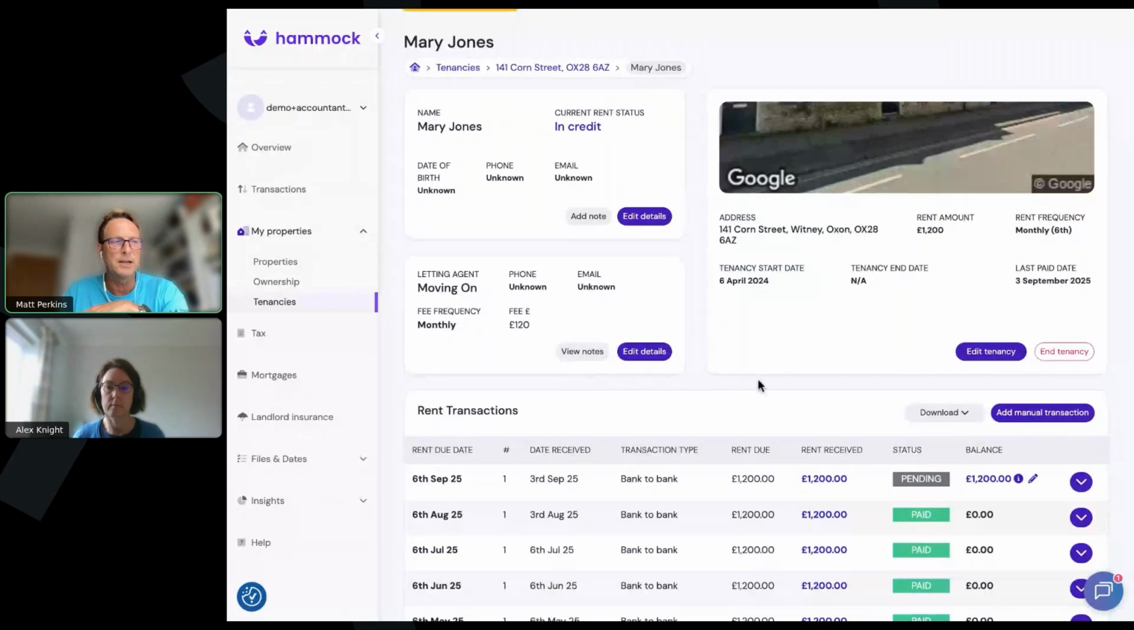And it's very easy to manage tenancies in Hammock, and you can record increases in rental payments and deposits and all sorts of stuff. So really, really easy way to manage those tenants. All of this comes together. So once you've set it all up and you've got all your properties and you're happy with everything, this all feeds through to the tax statement.